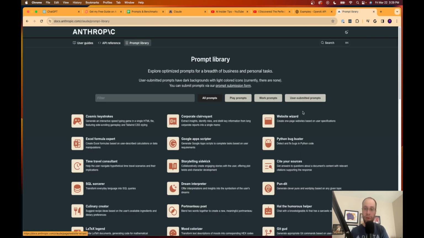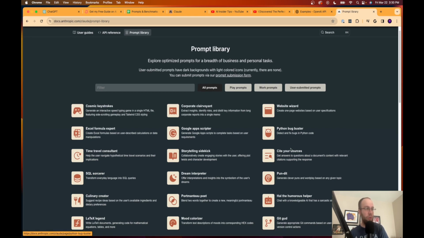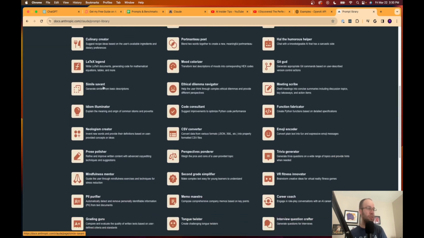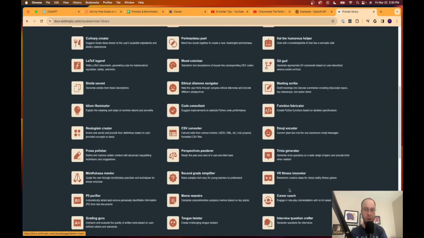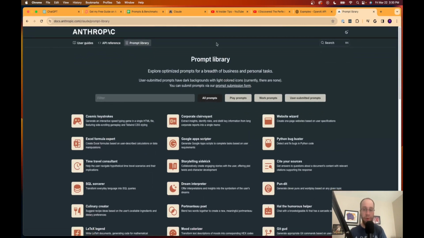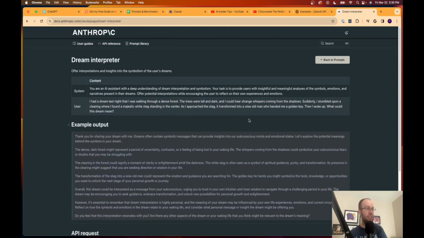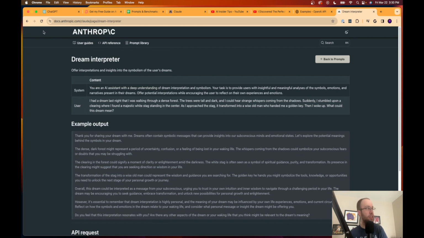So the same thing with Anthropic. Now, Anthropic is the company that owns and operates the Claude LLM. So if you're using Claude, they have their own prompt library that you can use here too. Website Wizard, the Helper, Mood Colorizer, Dream Interpreter, Storytelling Sidekick, Cosmic Keystrokes, Time Travel Consultant, SQL Sorcerer. There's just all sorts of stuff here. So if you're using Claude, I would definitely use this prompt library provided by Anthropic. And again, same situation here. You would click into it. It'll give you the contents of the system and the user, and you can simply just copy and paste whatever the examples here that they are providing.